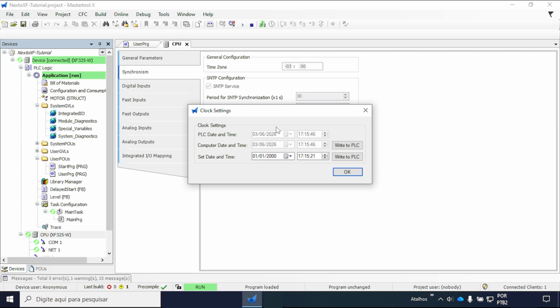The PLC shows an incorrect value, and there it is. The date and time have been corrected automatically. The controller synchronized its real-time clock with the SNTP server and restored the correct time without any manual intervention. This is the advantage of the SNTP synchronization.